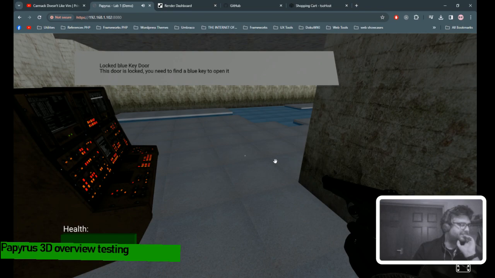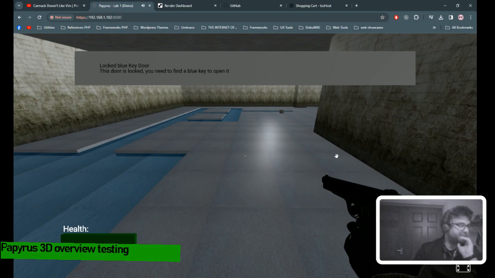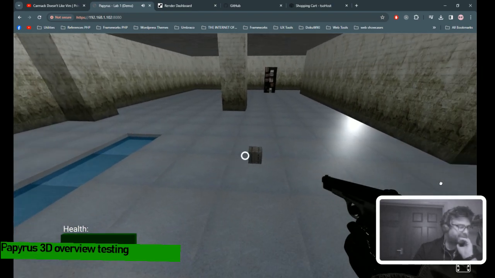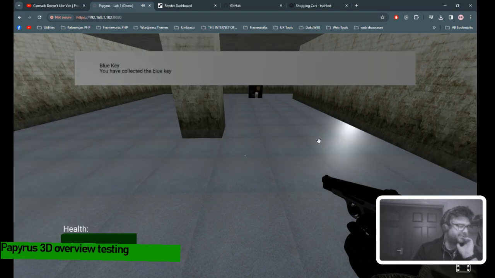Go and get the key. So it's a gauge-based movement system, so it means it works in VR as well, which is obviously useful. And I'm going to go grab this. There you go, I've got a blue key door. So that's the other prefab we added in.